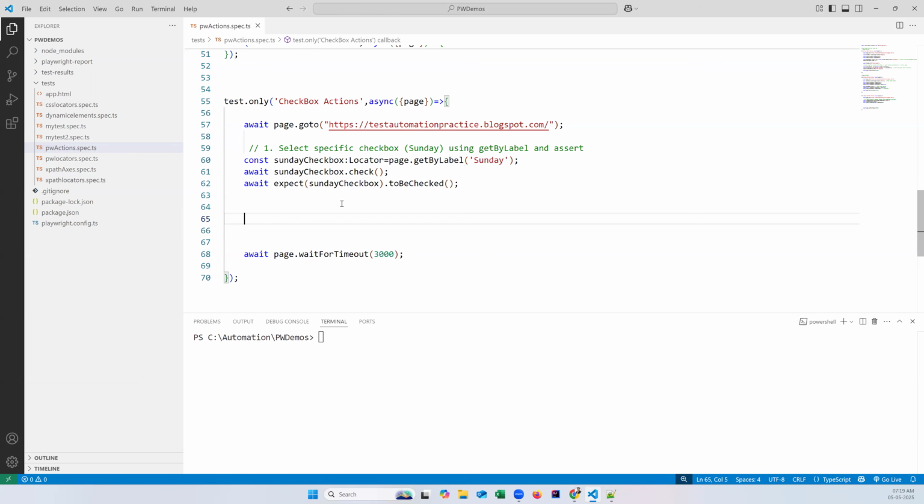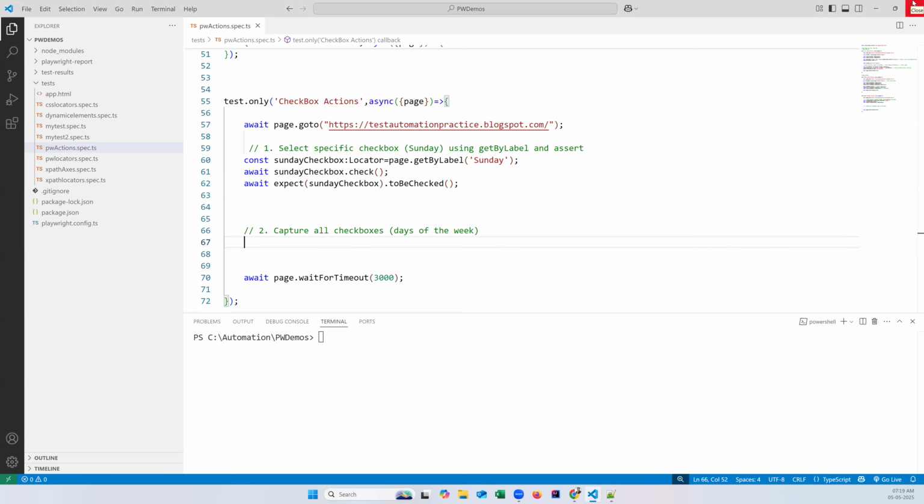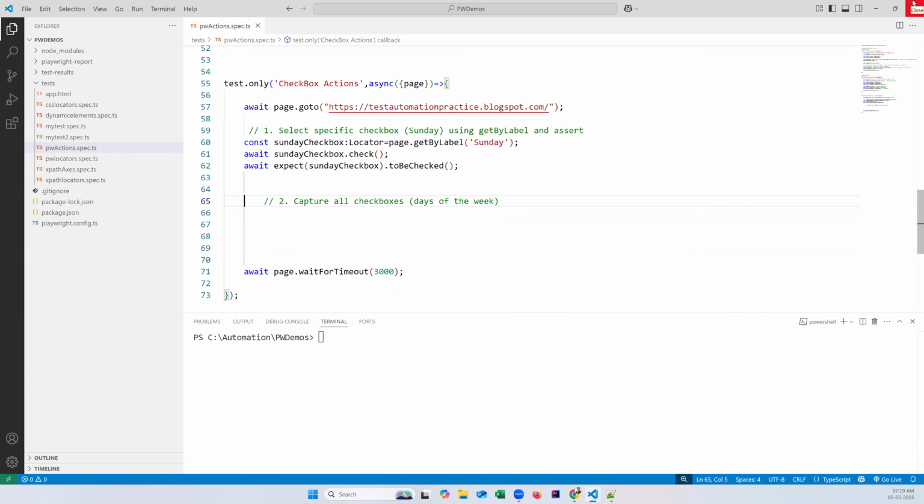Now, my requirement is I want to select all the checkboxes, whatever they have provided. So how can we select all the checkboxes and verify them? To select all the checkboxes, there are multiple ways we can do that.